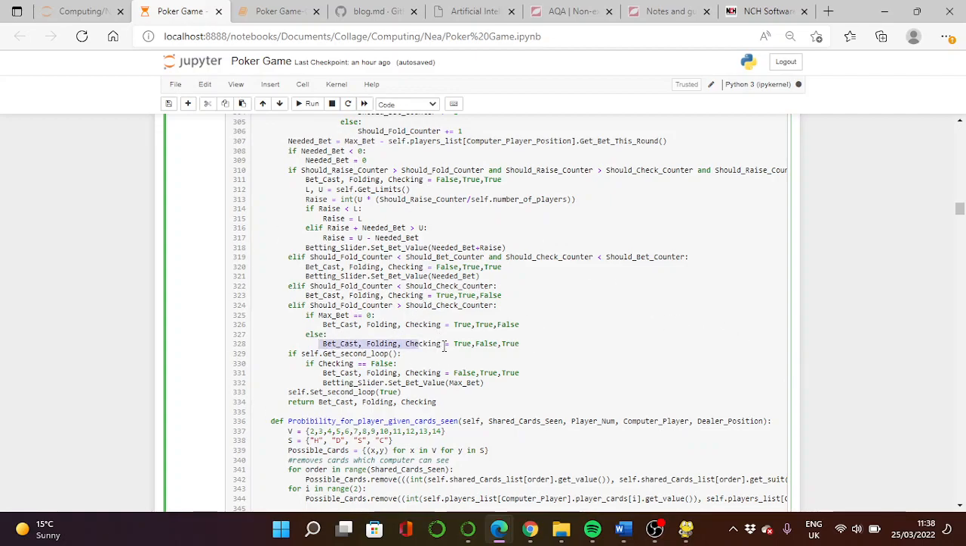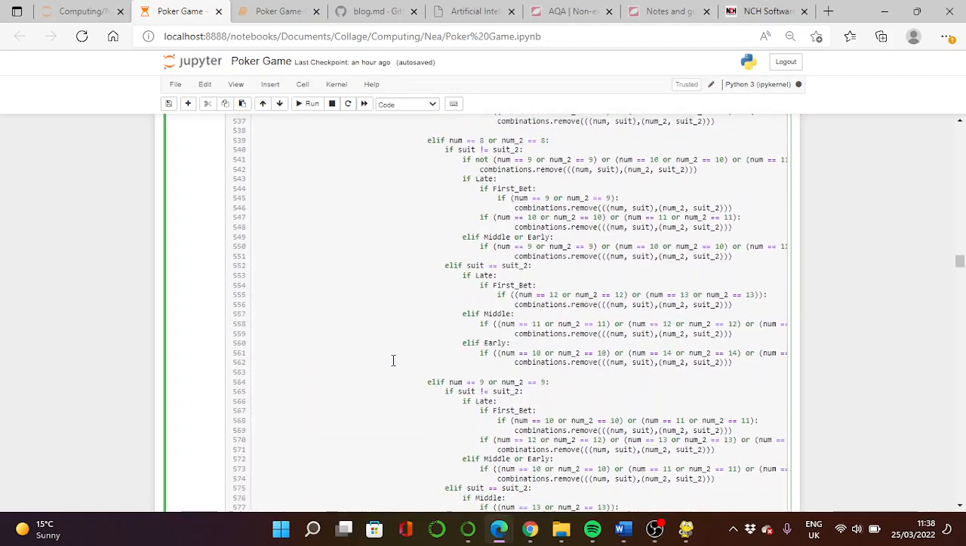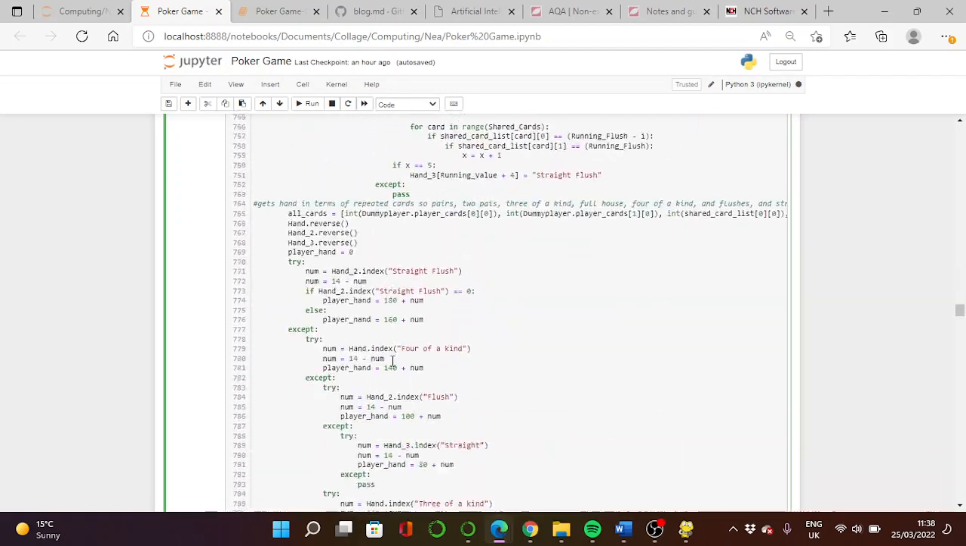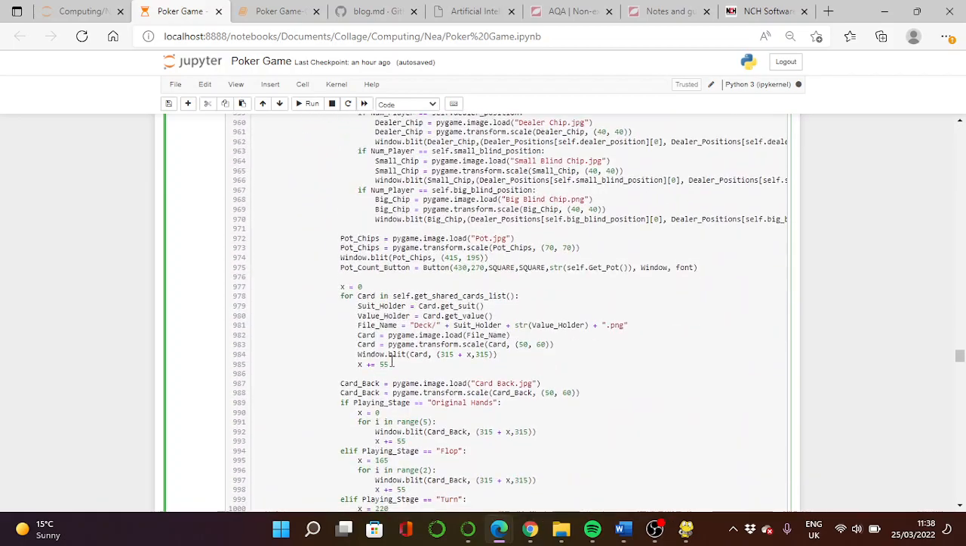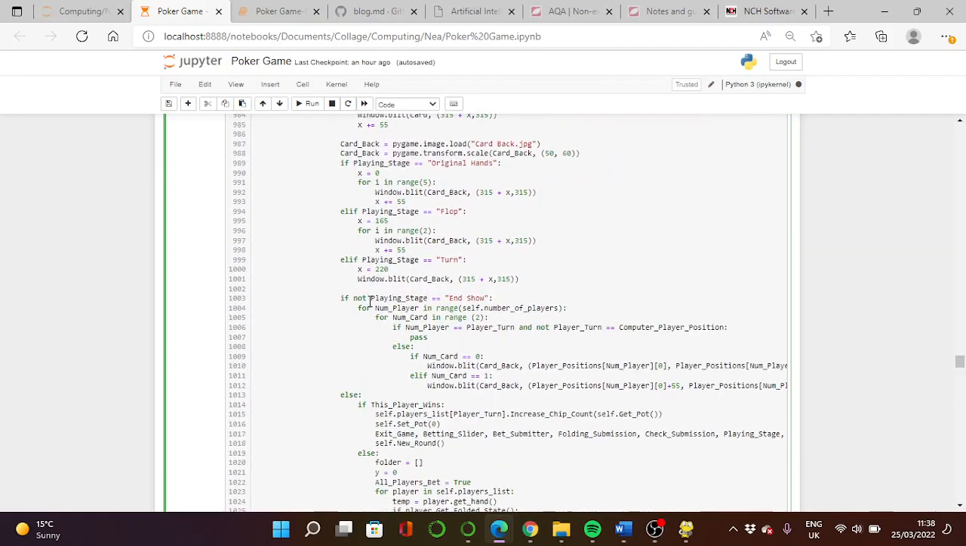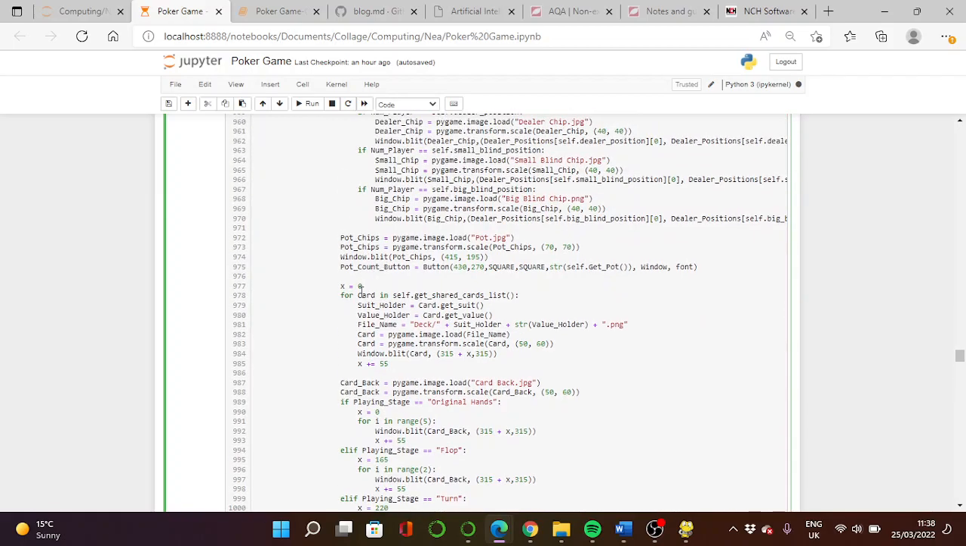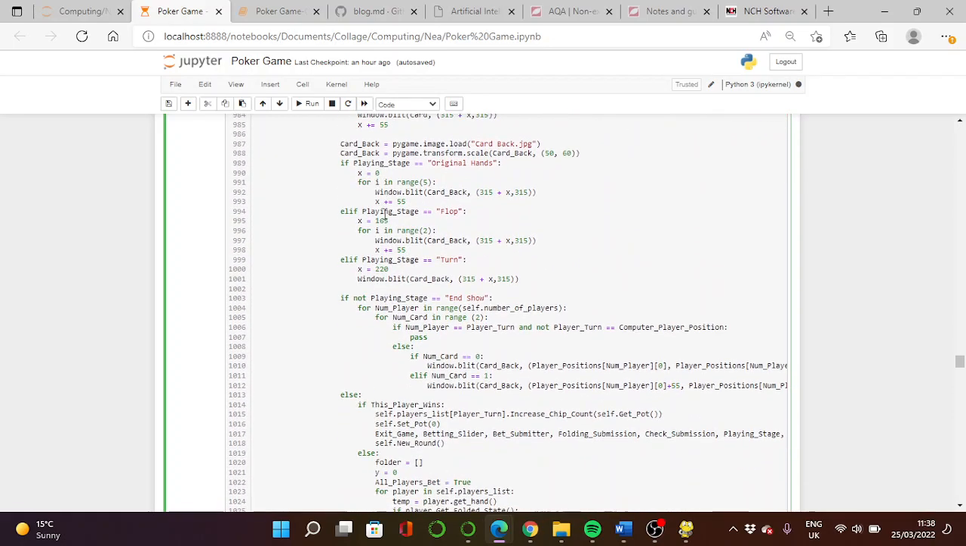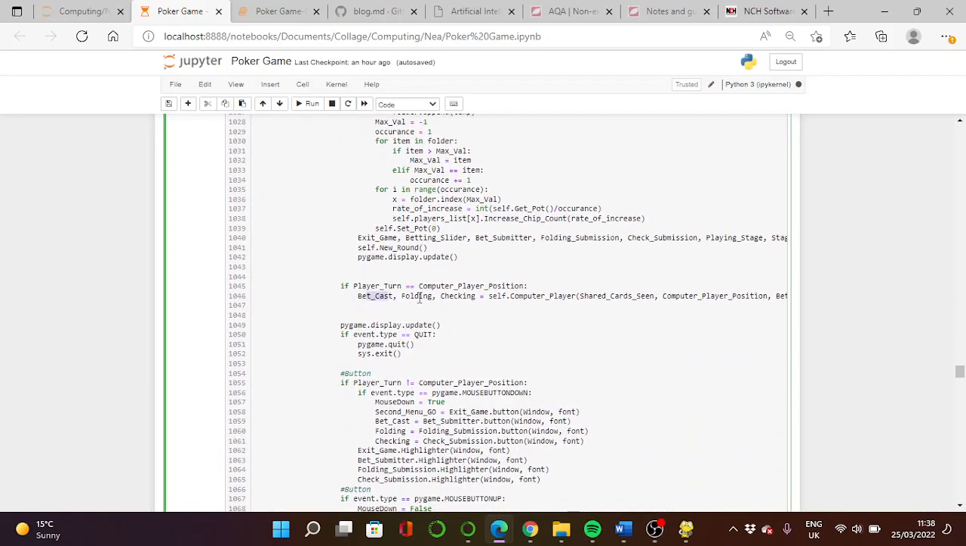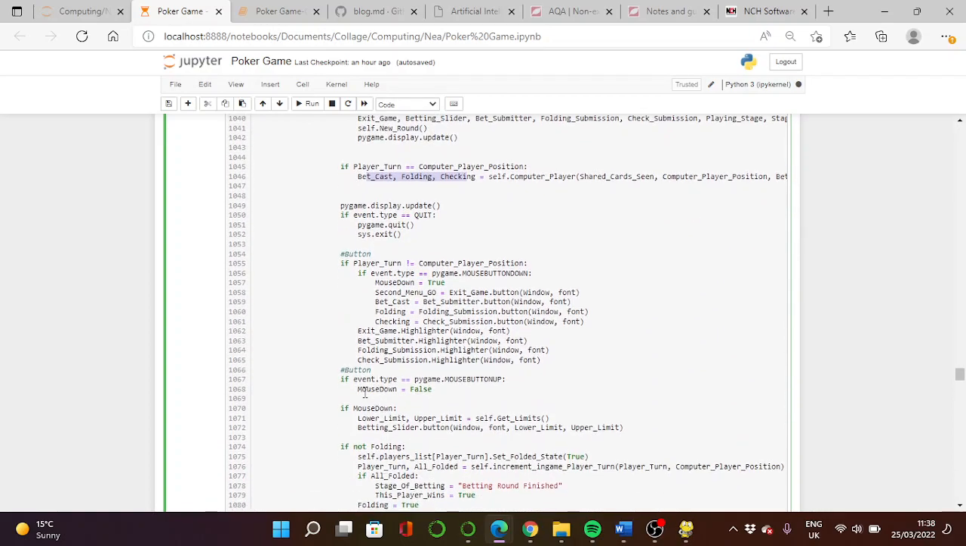As you can see, these variables are being set, and it will run through the menu code just like any other player. So after that's done, it will return what the AI is going to do, and it will act like a normal player when it comes to the menu here. You can see it will just run through. It will just run through using these variables to determine whether it wants to bet, fold, or check.